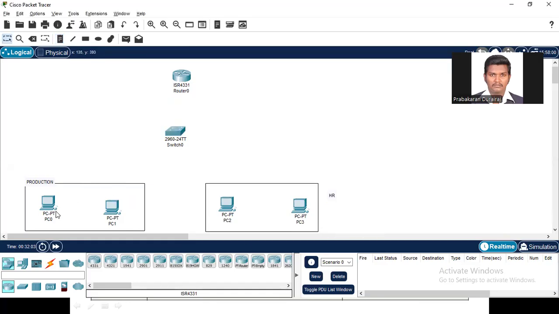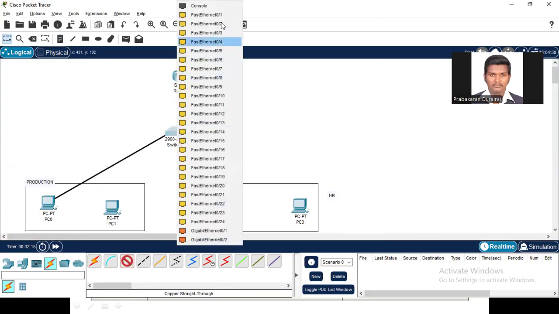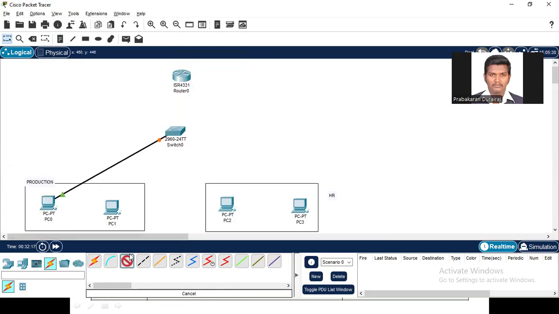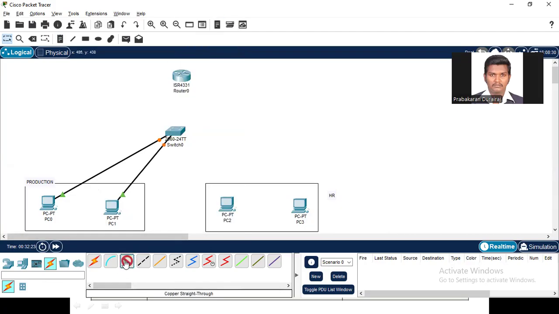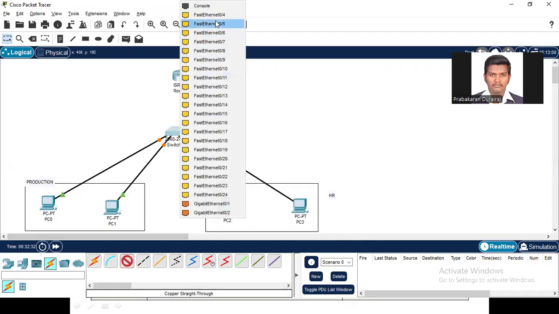So now, as usual, after placing all these devices, we have to perform a connection, and the connection between PC to switch will be a straight through connection. So fast Ethernet to fast Ethernet 0/1. Similarly, here straight through connection, fast Ethernet 0 to fast Ethernet 0/2. Similarly, here also fast Ethernet 0 to fast Ethernet 0/3. And switch number 4 is also connected using fast Ethernet 4.